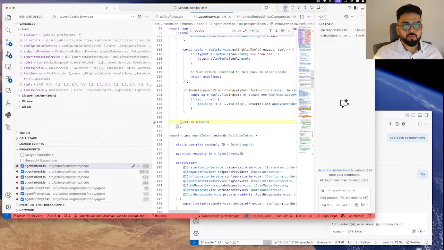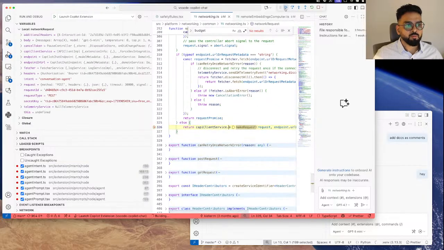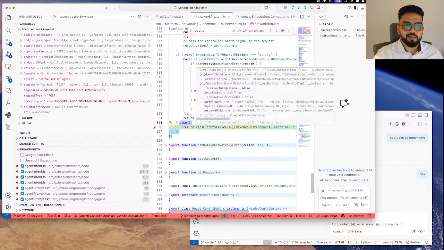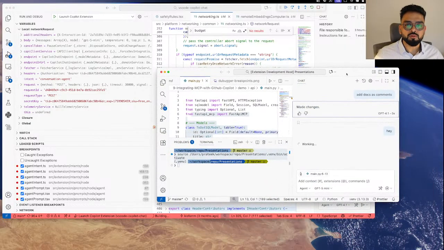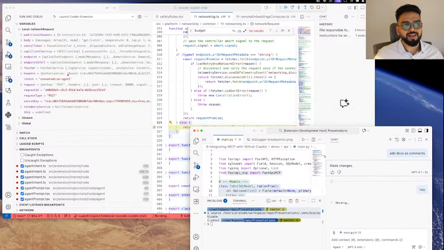there is a list of tools which is returned by tool enumeration. And now it will again go to the Copilot API client service. And now what is happening? It has identified the intent as conversation agent. Why conversation agent? Because this is the agent which is running in this conversational window. And that is why it was able to identify a conversation agent.